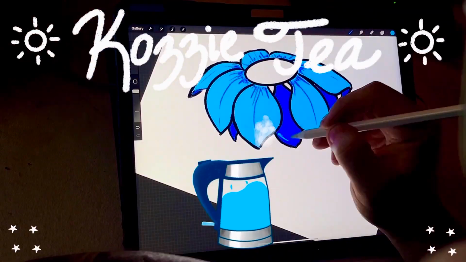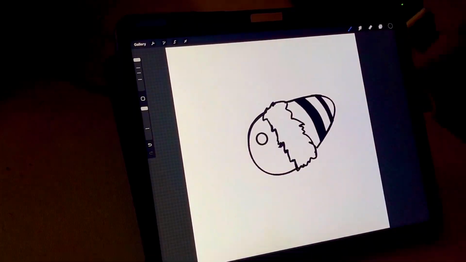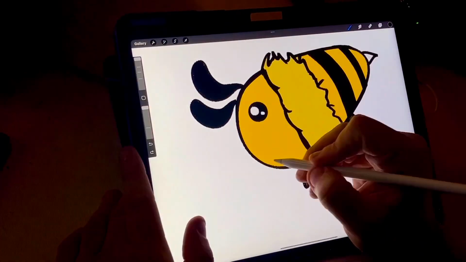Before I jump into the video, I'm just showing my work here of me drawing the bee and the flower to show that it is my work and this is what I did.